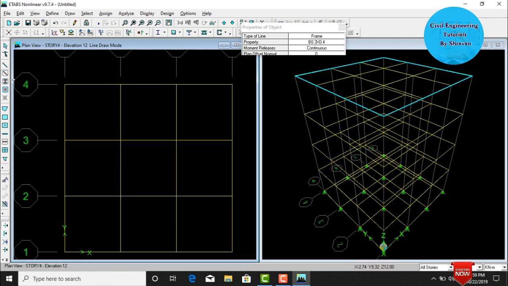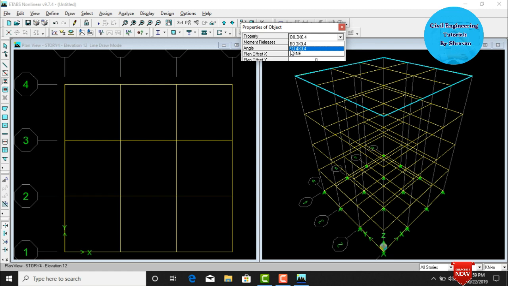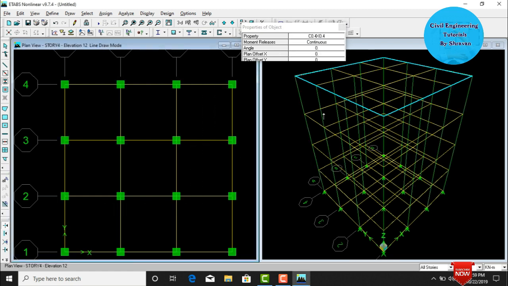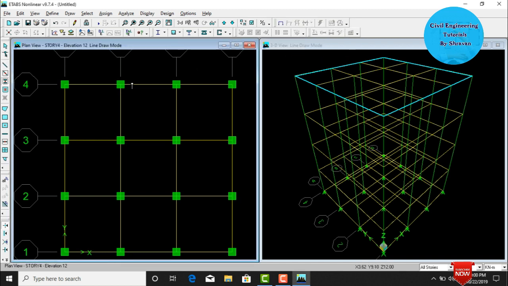So after assigning the beam section, we just need to select the column, nothing but the I section. I am selecting the column property here, 0.4 by 0.4. Just drag to the respective whole structure. So it will assign the column sections like this. After assigning the respective column, we just need to assign the slab thickness.